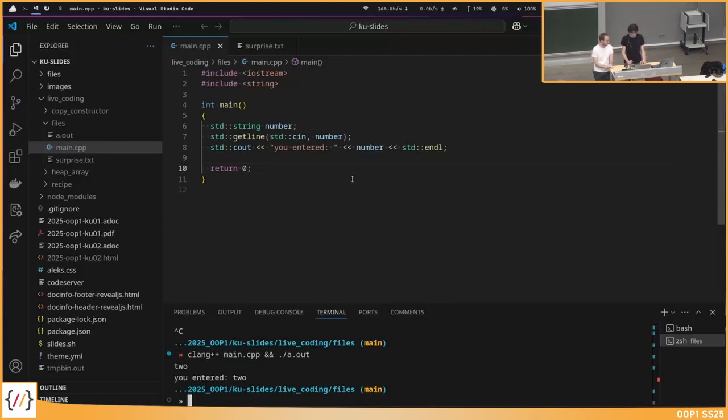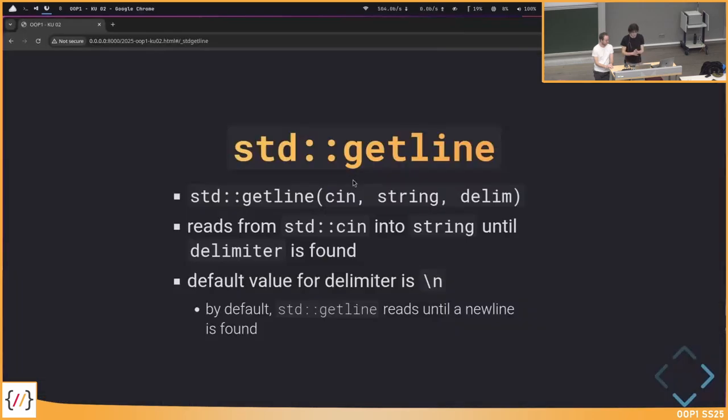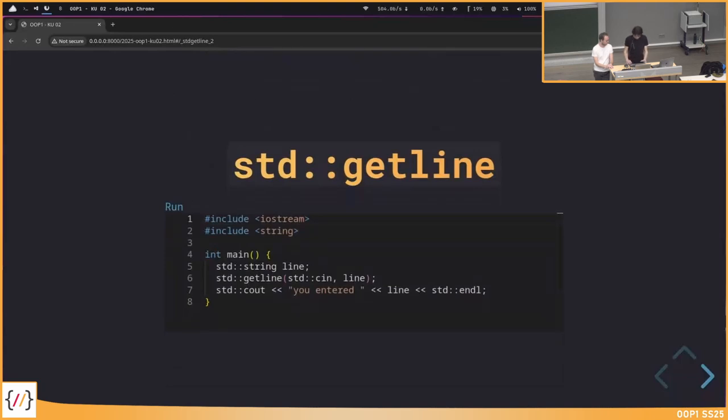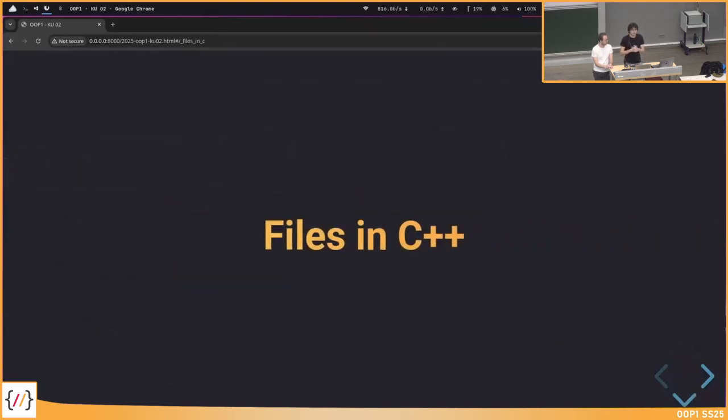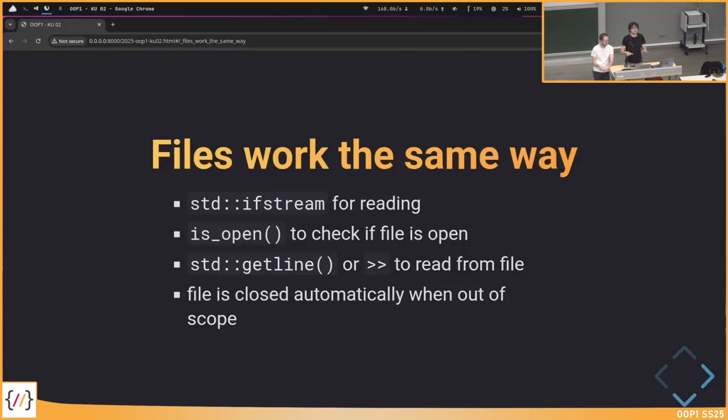Yeah. So let's go back to the slides. So that's just the code we had now. And we are going to go to the topic of reading files in C++. So the nice thing is that files work very similarly. Files are streams. That's why we can just specify them as a parameter of getline, and it will work the same. So the way we do this, we can make an ifstream object.